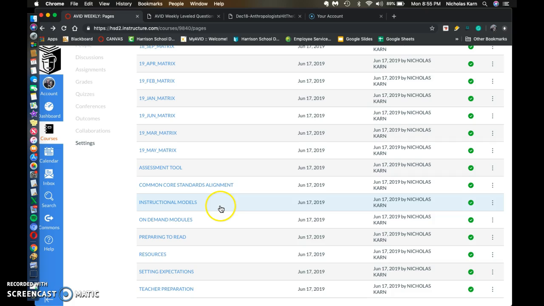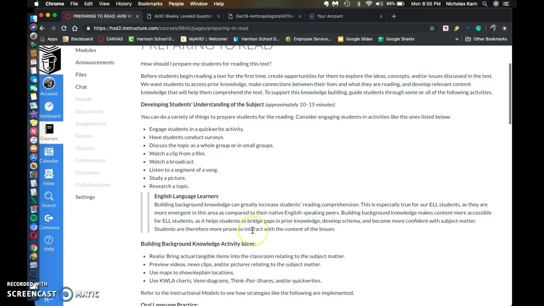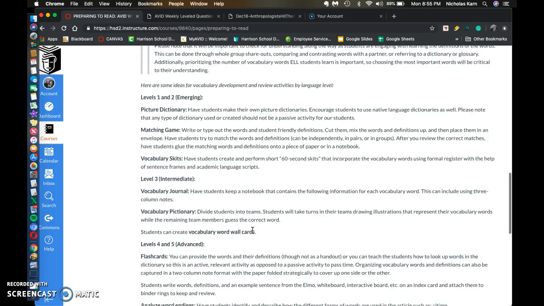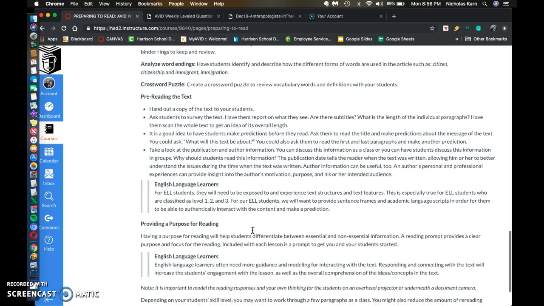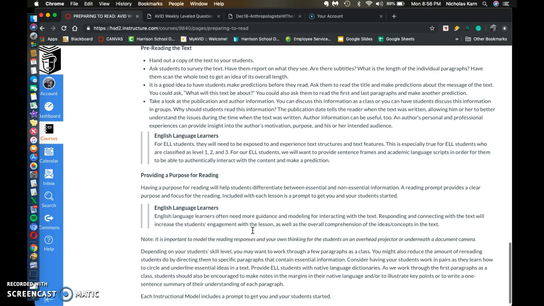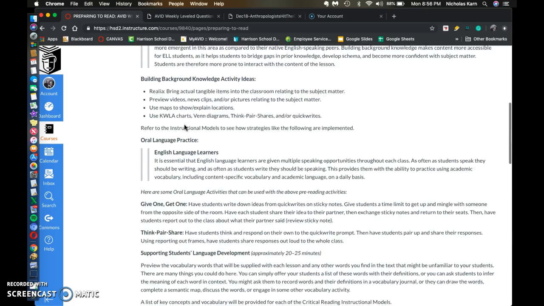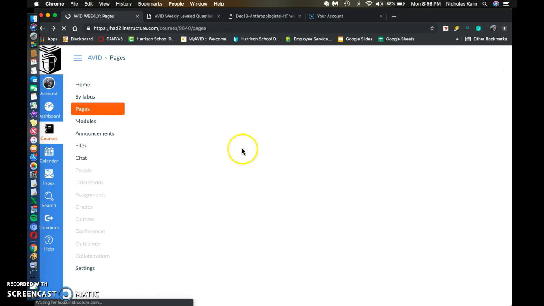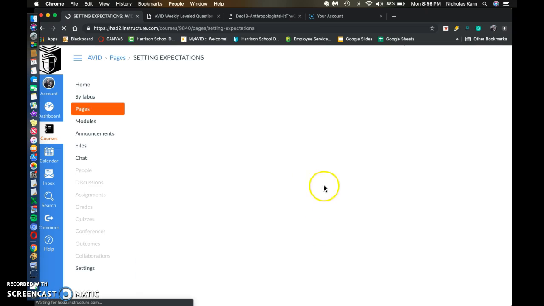Okay, and then we go to preparing to read. So before reading, this is what you can look at. Again, I'm not going to read it word for word, but you can browse through all this and see that it is very supportive in vocabulary, it's very supportive in critical thinking and reading, writing, so on. So no matter what content you're teaching, this can be a good resource for you. So that's preparing to read. And then obviously there's setting the expectations as well along with this.